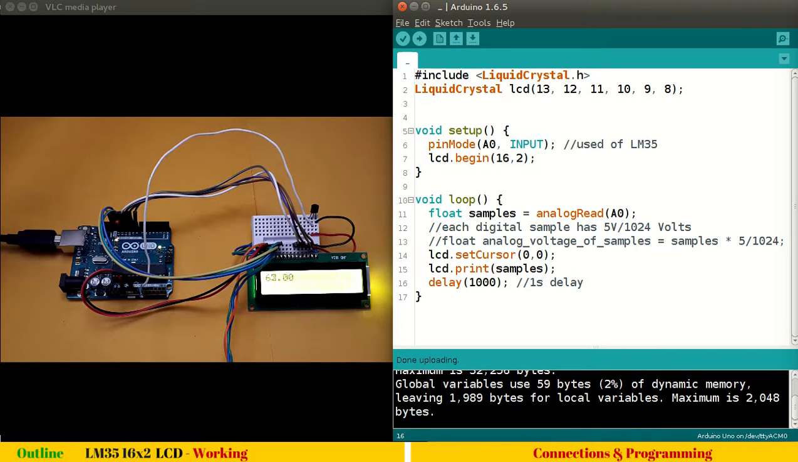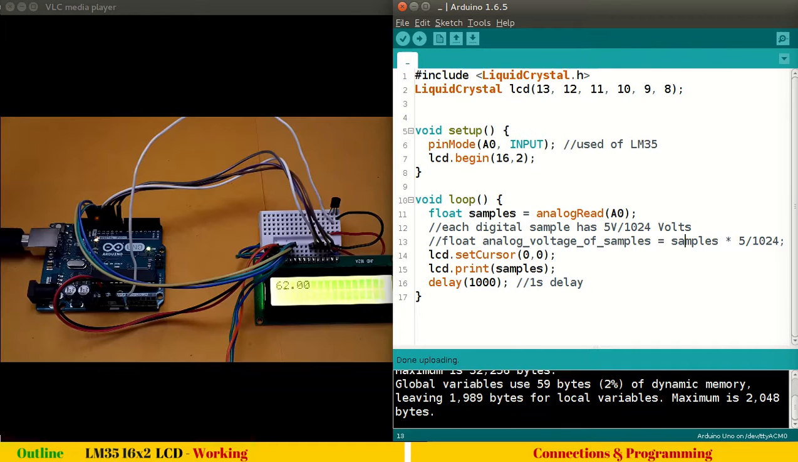Now you won't find it flickering. Let me zoom in on the value and show it to you. I hope it's better. So what is this 62? 62 is out of 1024. If you remember that scale which I have shown you earlier, we have a digital scale of 0 to 1024 corresponding to 0 to 5 volts of analog input. And the 62 or 63, whatever value we are getting, is the number of digital samples corresponding to analog input.